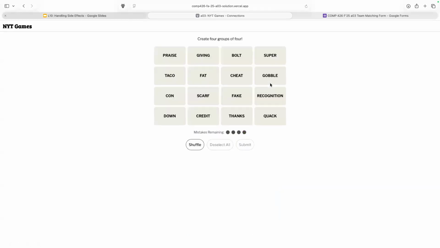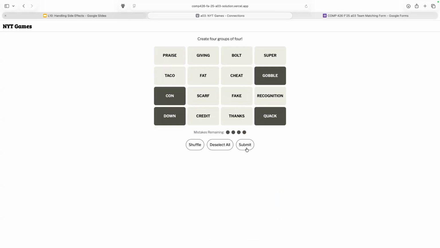And then there's also Connections, which loads in a game. You can click on different tiles to see if you have something correct. I will not be able to do this off the top of my head, but I can click some random ones, and you'll see that when you press submit, if it's wrong, it'll shake. And if you do get it correct and you go through it, you'll end up having all the colors show up and you'll win.